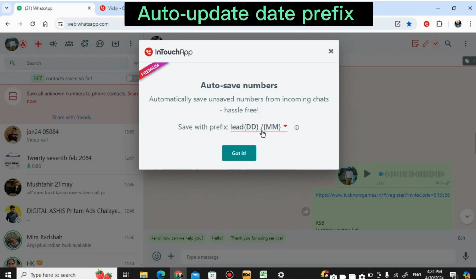So how will the lead be saved now? It will save as lead 30th April, and tomorrow it will automatically change to lead 1st May and then lead 2nd May. Let's check how this works.